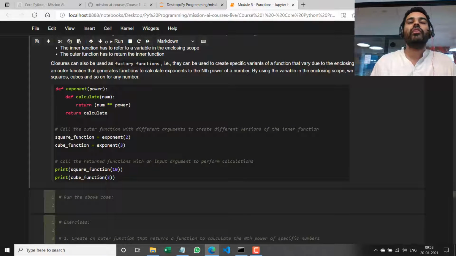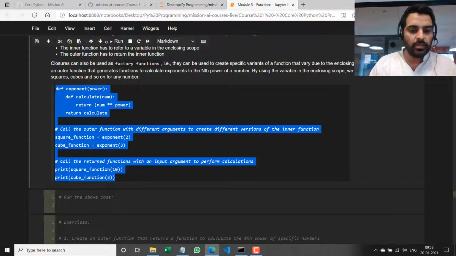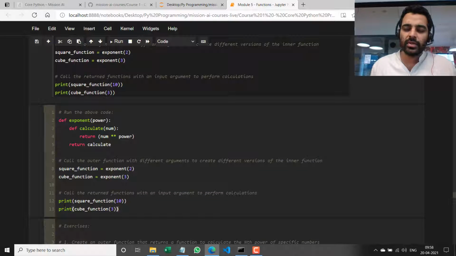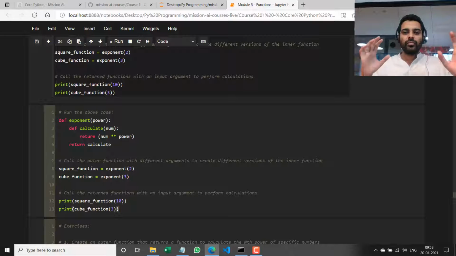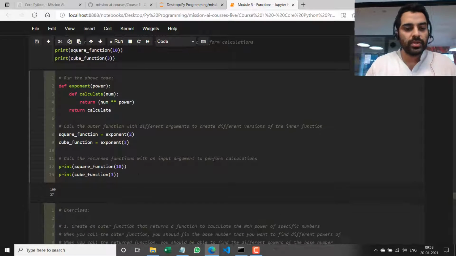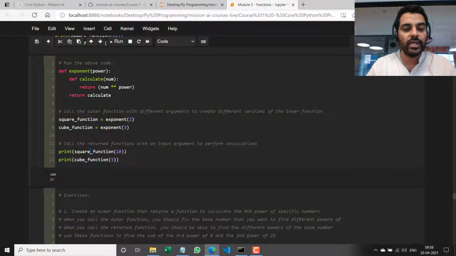Now, if I want to find, let's say, 9 square, I'll just say square function of 9, or square function of 10. And what is the square function? It returns num to the power of 2. So 10 to the power of 2 will return 100. Cube function of 3 is num to the power of 3, which is 27. It took me a couple of iterations to understand closures well, so don't feel bad if you're feeling a little confused right now. We can repeat this part of the tutorial a couple of times and you'll get it, no problem. Square function of 10 will give me 10 to the power of 2, which is 100. Cube function of 3 will give me 3 to the power of 3, which is 27.